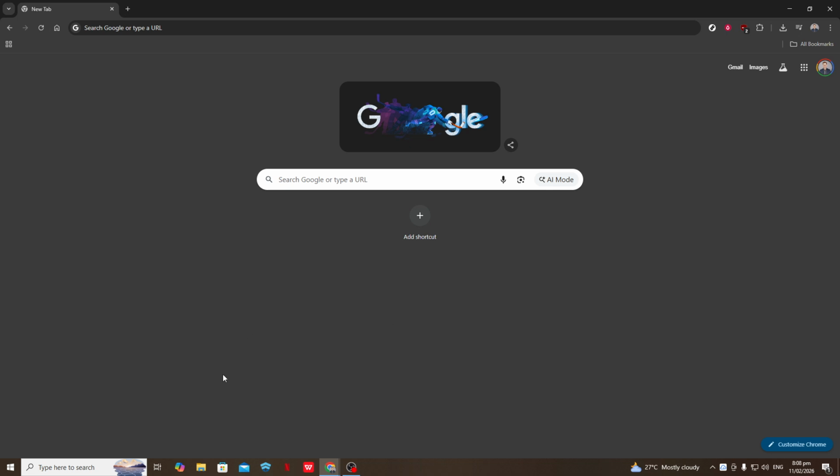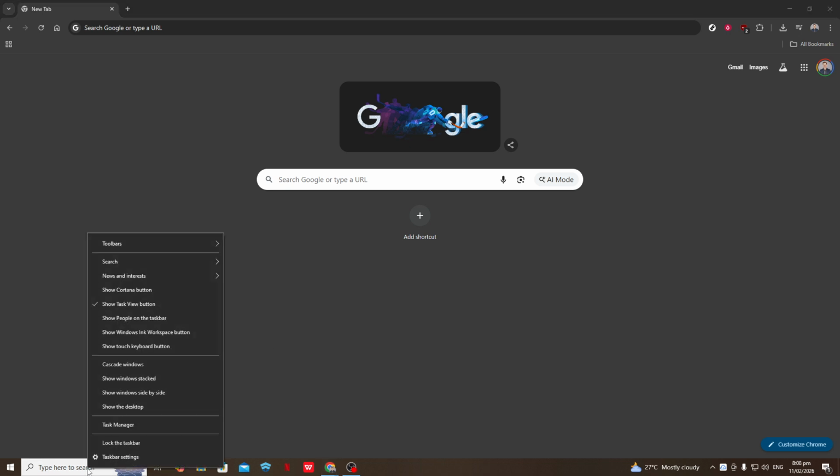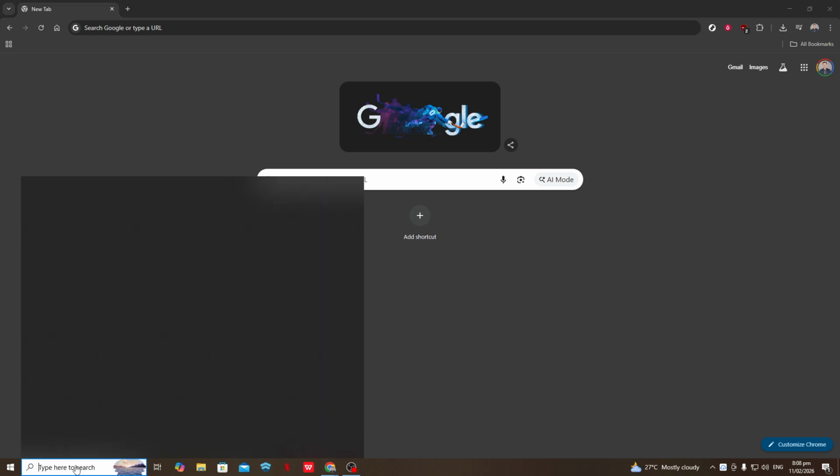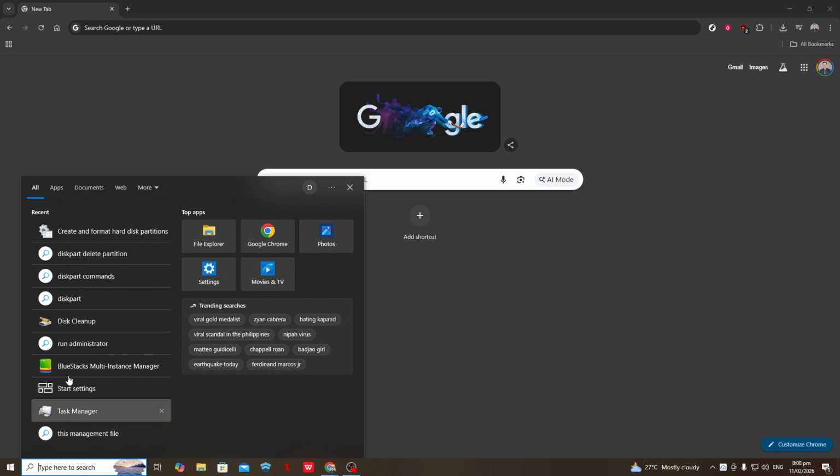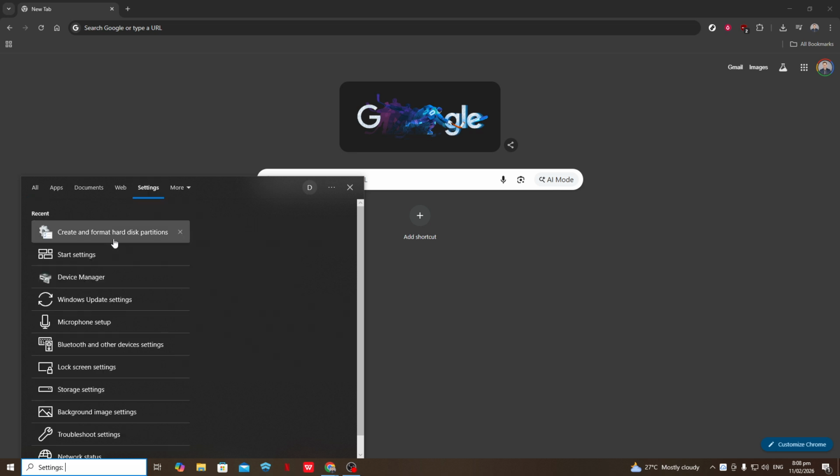First, you'll want to open the Disk Management tool in Windows 11. The easiest way is to right-click on the Start button on your taskbar. In the menu that appears, look for the option called Disk Management and click it. After a moment, a window will open showing all the drives connected to your computer, along with their partitions.